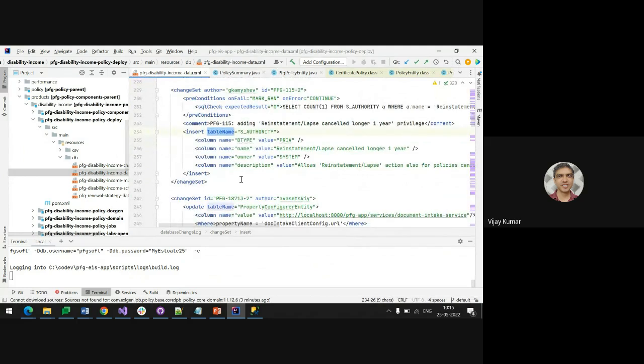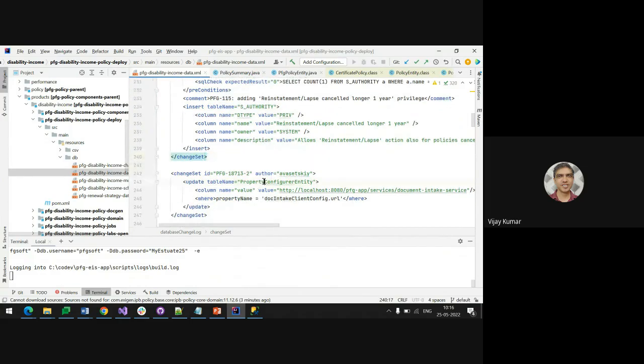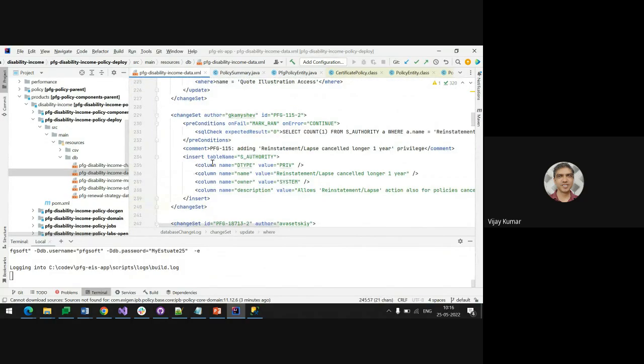Insert table name. So they are creating a new table here. So this also is column name, where this property name is this. Okay, so these are good examples. So I'm going to show you.